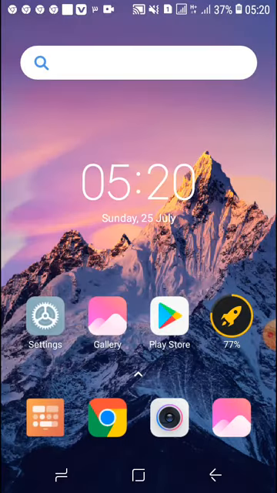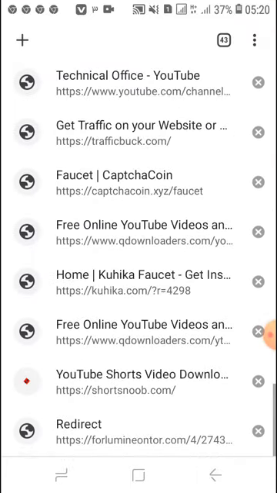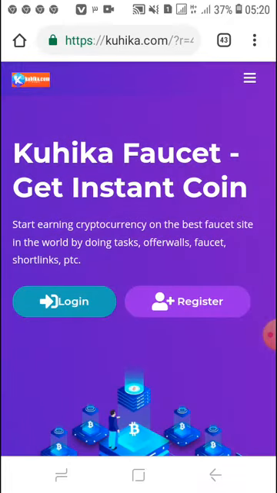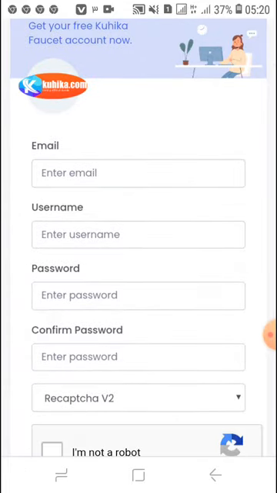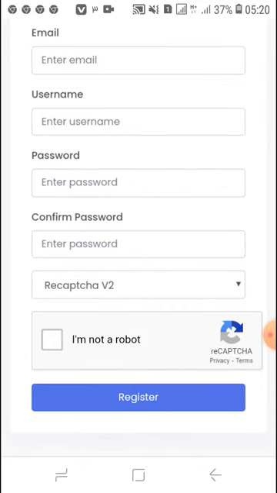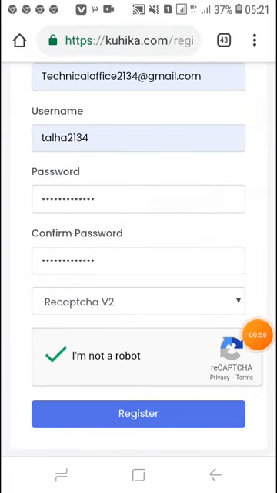So you have to come on to your Chrome browser and search for kuhika.com. Search for kuhika.com and click on register. After clicking on register, put your email, username, password, confirm password, and verify captcha and register. So after putting your details, click on register.